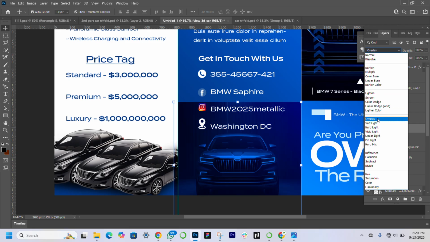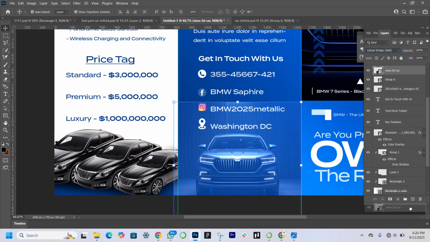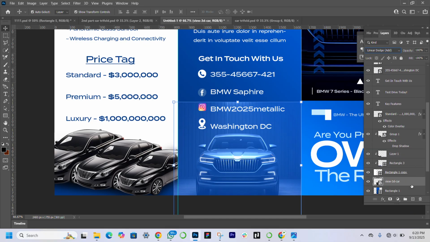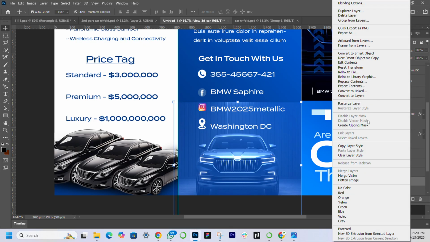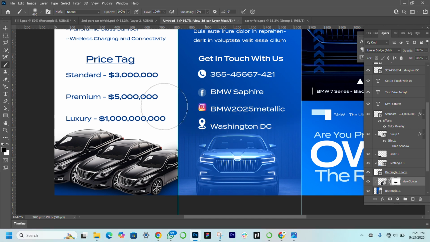I'm going to use, let's see, I'm going to use linear dodge, and then I'll just clip it to my rectangle. So I go and look for, this is my rectangle, so I'll right click and I'll clip it here, and then I'll just use this to erase.